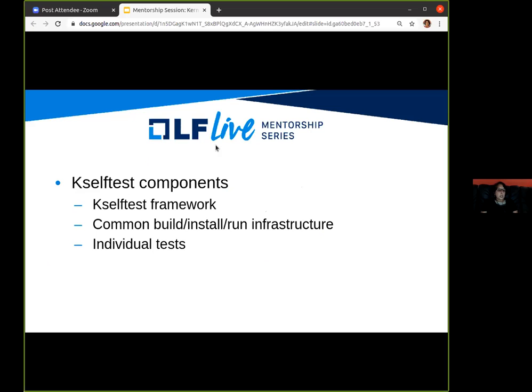So what does Kselftest contain? It has a framework component. The components, let's go through the components a little bit. Kselftest framework, which is common infrastructure for building, running, and installing tests themselves, and then individual tests.